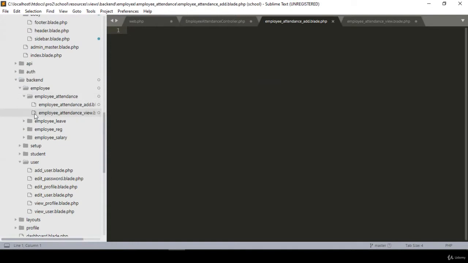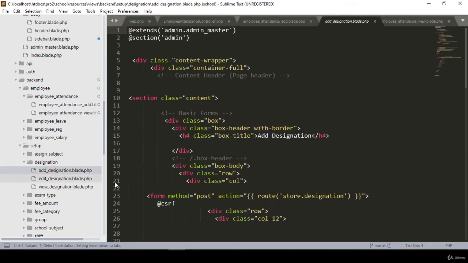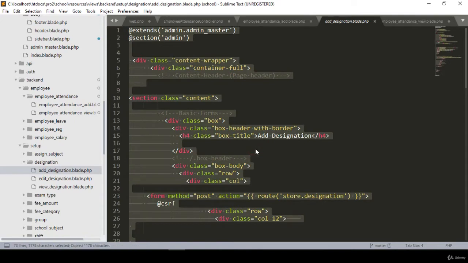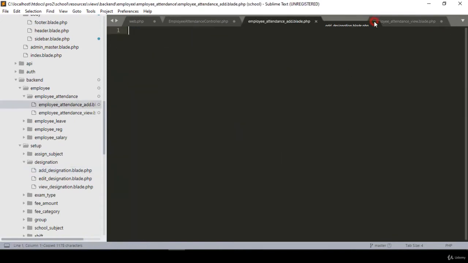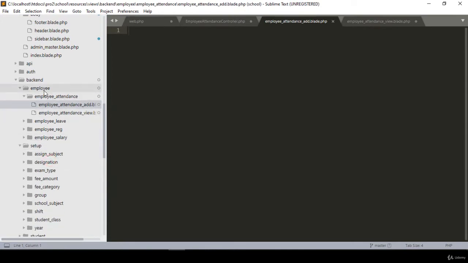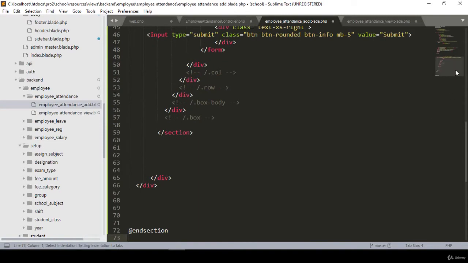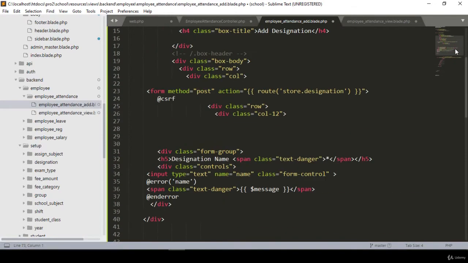So better I want to go into the setup. If you go to the designation or any other code application, here they have only one field, right? So we have to actually design it. So right now from our designation, that is add designation, I copy everything from here. So right now there is a setup designation. Now in our employee attendance add page, here I paste it. Okay, I simply paste it.